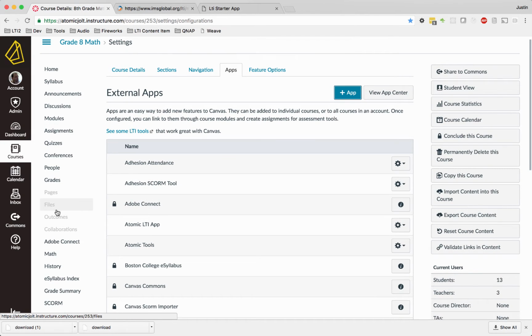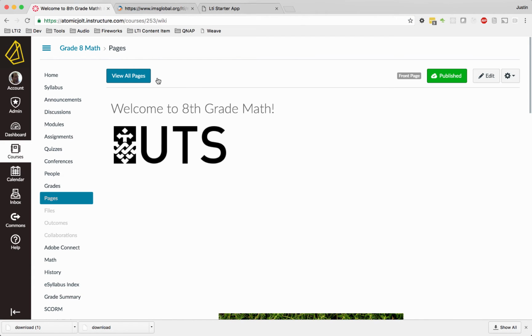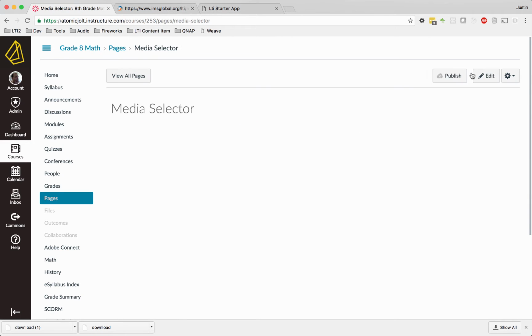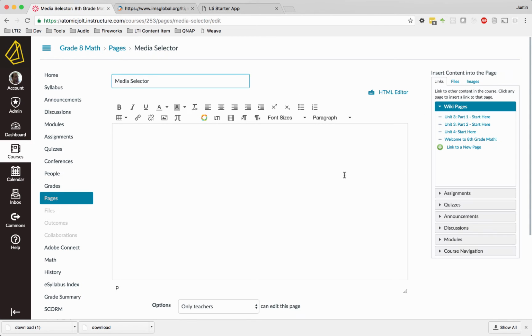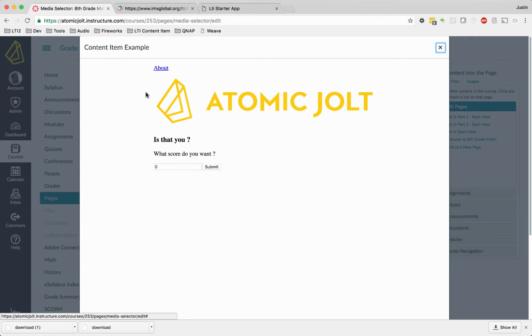Okay, so now if I go back into Pages, edit this guy. So hopefully this still works. Okay, we hit something. I'm not sure that that's what I wanted it to hit. Oh, I think it is.